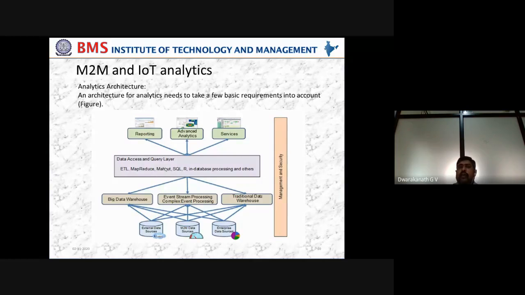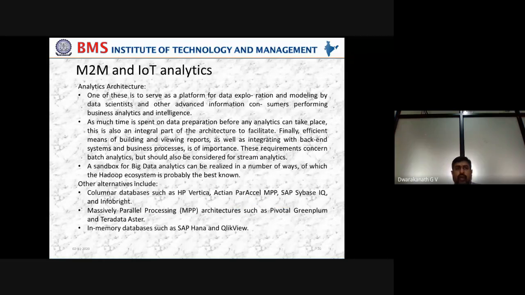For the system to give an automatic report, somebody should do some background analytics or write a code. That is advanced analytics and services. Somebody will expect even services also. This is the overall architecture of the analytics. Now coming to the analytics architecture, we'll discuss it in depth.